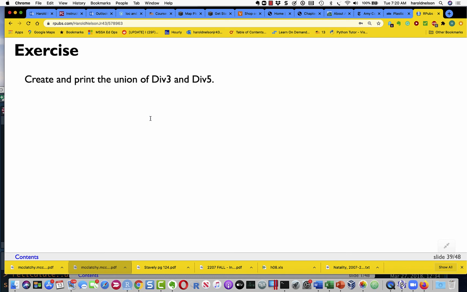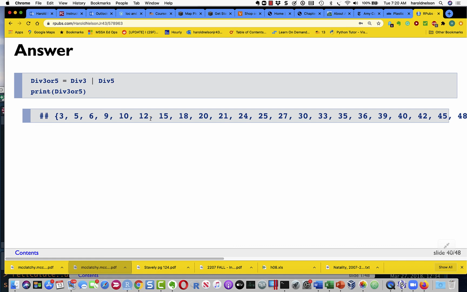Create and print the union of div3 and div5. And this is div3 vertical bar div5. In some languages, this is the symbol for OR. And union, you'll realize, is essentially equivalent to OR. So print div3 or div5, and you get 3, 5. This one is divisible by 3. This is divisible by 5. This is by 3, by 3. This is divisible by 5. This is divisible by 3. This is divisible by both. Okay.